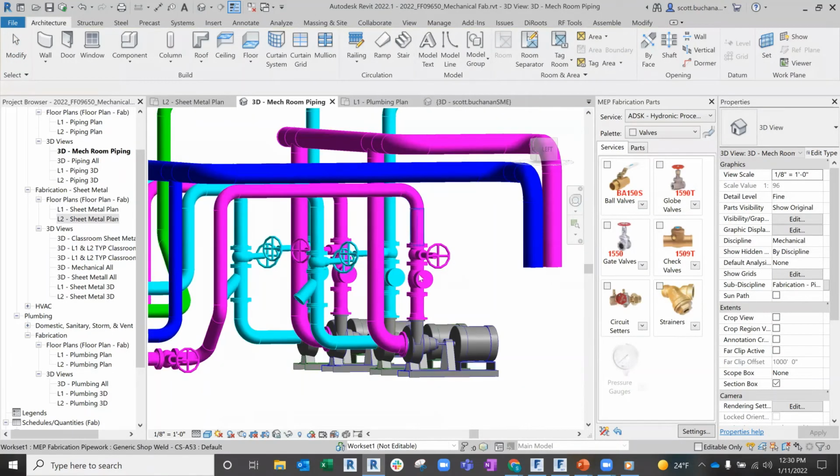Again, those are some connectivity tools that we can use to speed things up, if we want to.